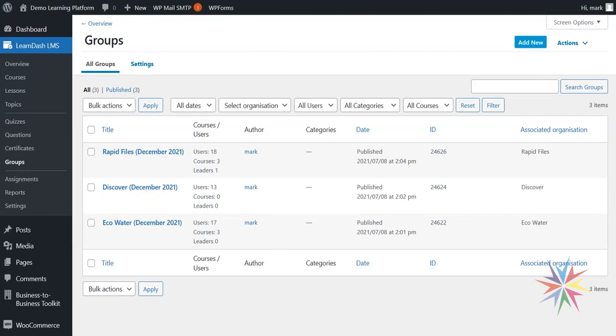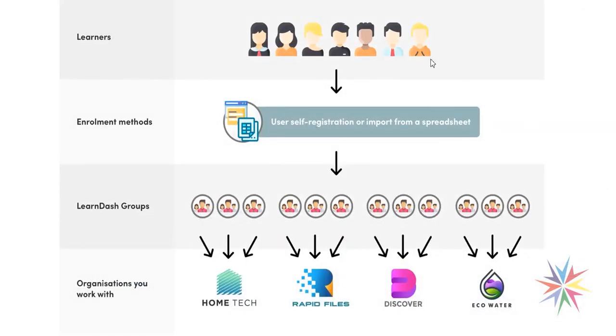So if we take a quick look at the hierarchy of how this works, learners here at the top are the people that use your system, and they would access it via one of the methods that we're going to talk about in a subsequent video, such as self-registration or importing them from a spreadsheet. And what this will typically do is add them to a LearnDash group. And each of these LearnDash groups is associated with an organization. And what this means then is that we can track any user within the system to an organization and serve them the correct over-branded site and any custom content related to the organization.